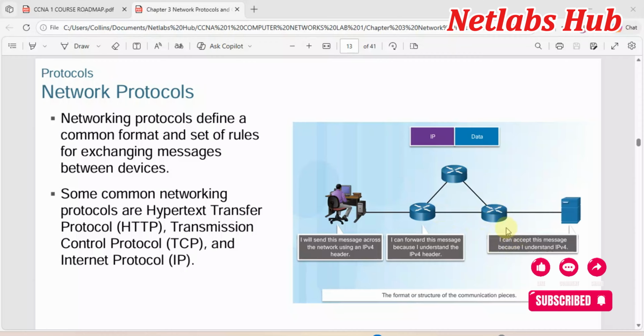This router says that I can accept the message because I understand this. So these are some of the underlying rules that should be followed for this message from this source to reach the server here. So the message is the data. Then the protocol that is helping to achieve all this is the IP, Internet Protocol. And Internet Protocol is the main key. That is the engine for networking.